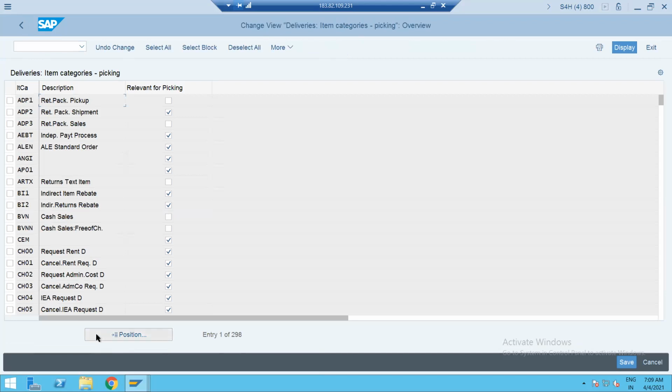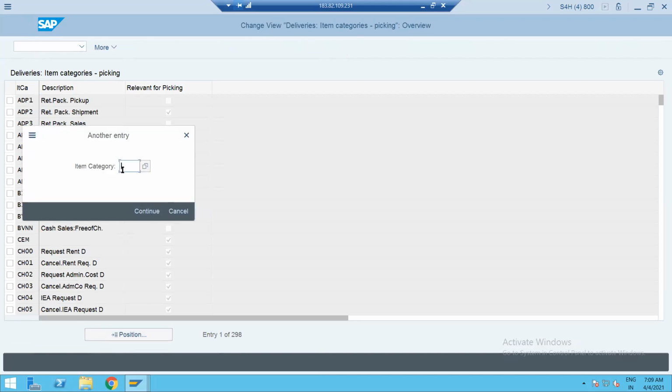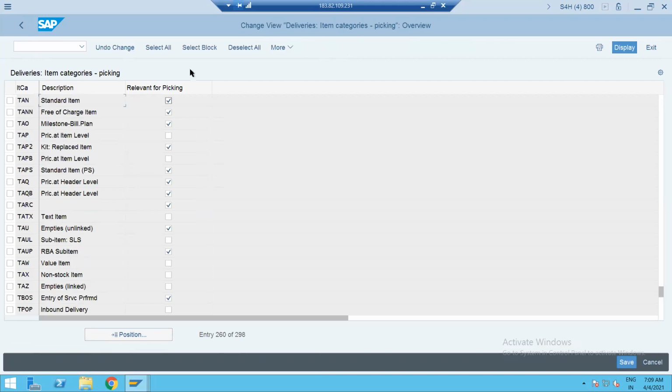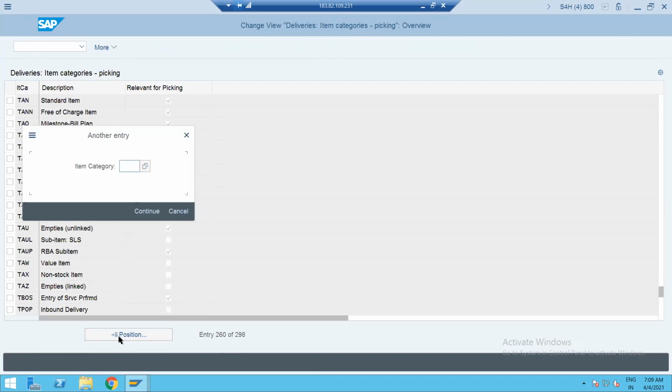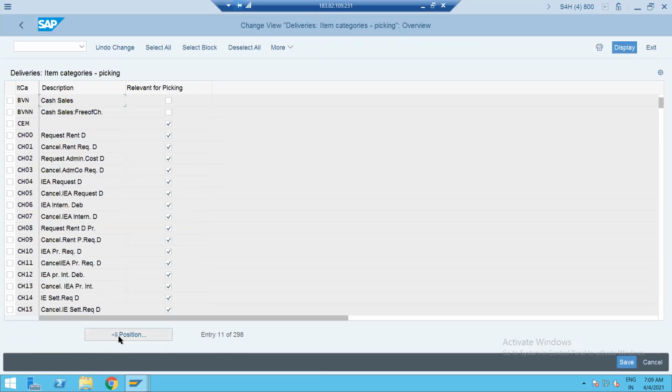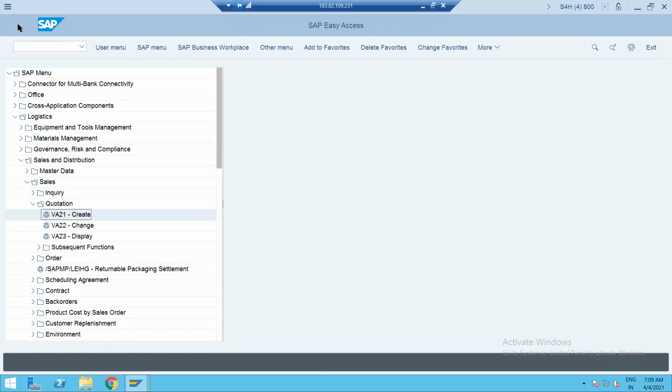So let's try to check your picking. When it comes to TAN, it's relevant for picking. Let's go for BVN. It's not relevant for picking. This is also one of the key differences between your TAN and BVN, because you need not pick the stock, it is itself immediately available when an immediate delivery is created. So there is no question of picking here. These are the key differences between your TAN and BVN.